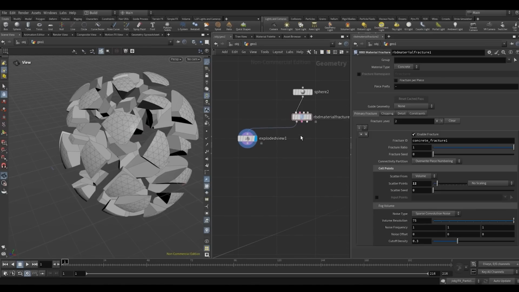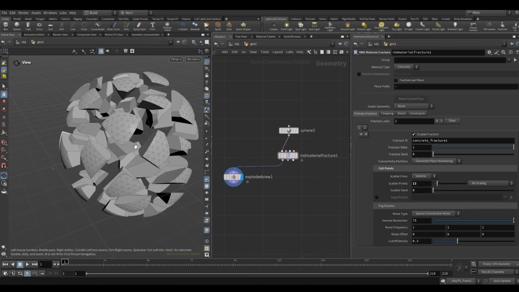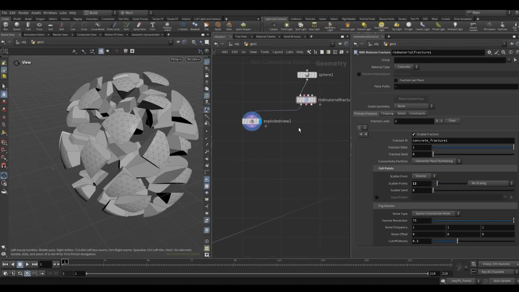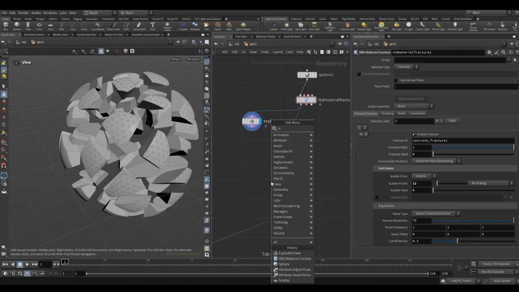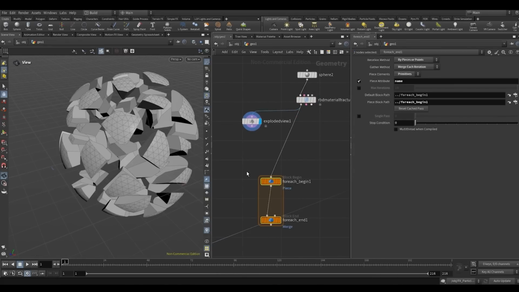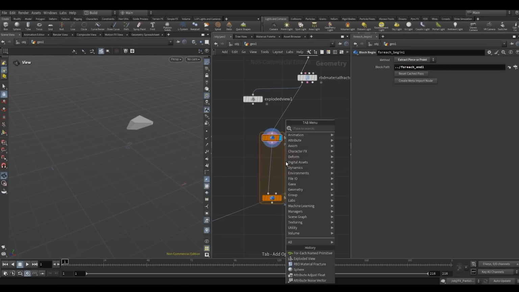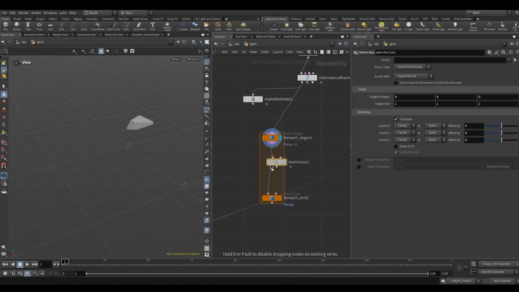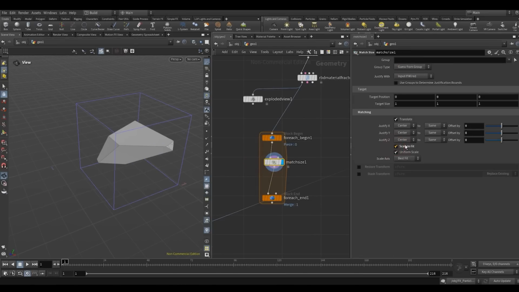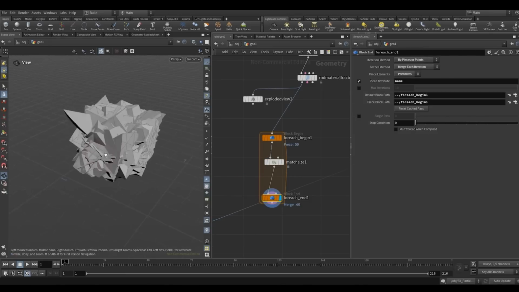And I want to set the uniform scale for each piece. So let me run the For Each Named Primitive and use the Match Size and set scale to fit. If I check, okay.